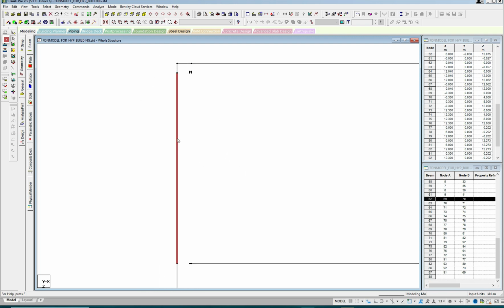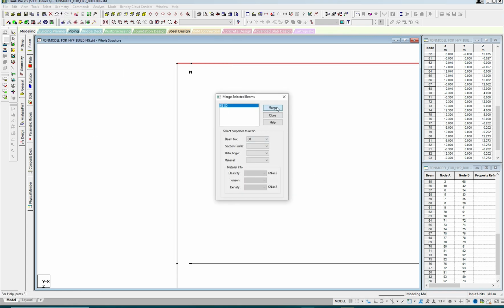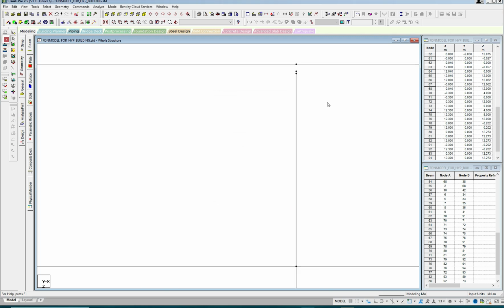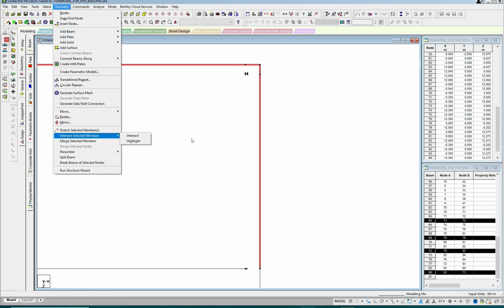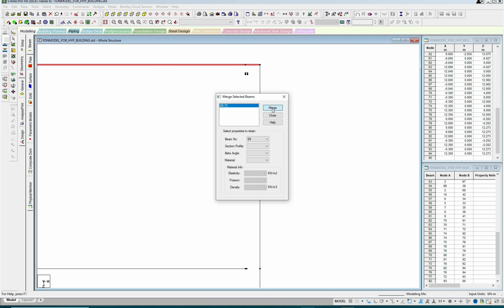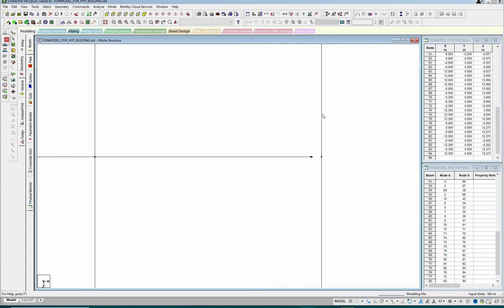So let us first join this. Geometry, merge selected node, selected beam, merge selected beam, and here also geometry, merge, merge. Look, we are merging only the corner members, not the in between members.